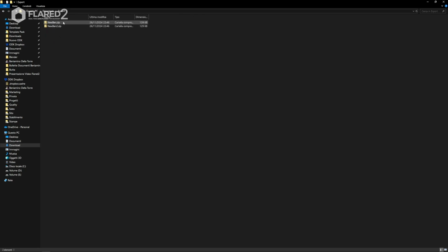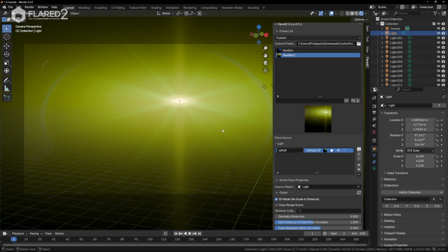Inside, there are two exported zip files. These files can be shared with a friend or uploaded online. Naturally, anyone you share them with will need Flared2 installed on their system to use the flares.